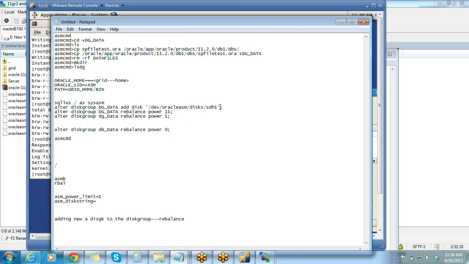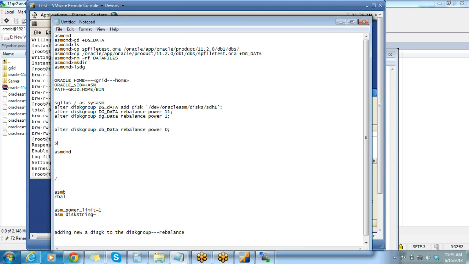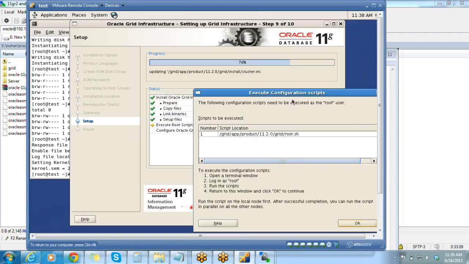Oracle home should point to the grid infrastructure home here. Okay. Oracle SID should point to ASM. So the ASM instance name will be +ASM. So you have to set Oracle SID to +ASM, Oracle home to the grid home, and the path should include grid home/bin. After that, you need to invoke asmcmd.